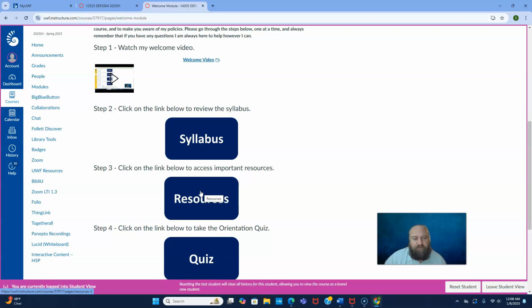Additionally, there's a link for getting Microsoft Office for free. You do need Microsoft Office in this class, particularly PowerPoint. Don't pay for it. You can get access to it for free because you're a college student. So there's a link in there for it.